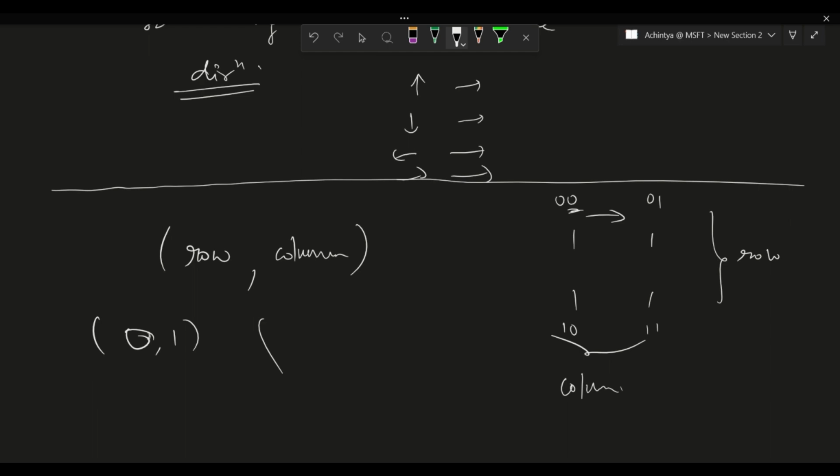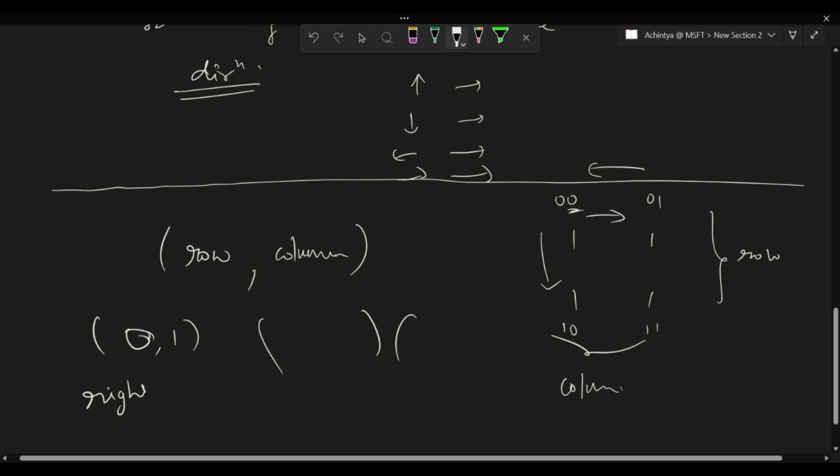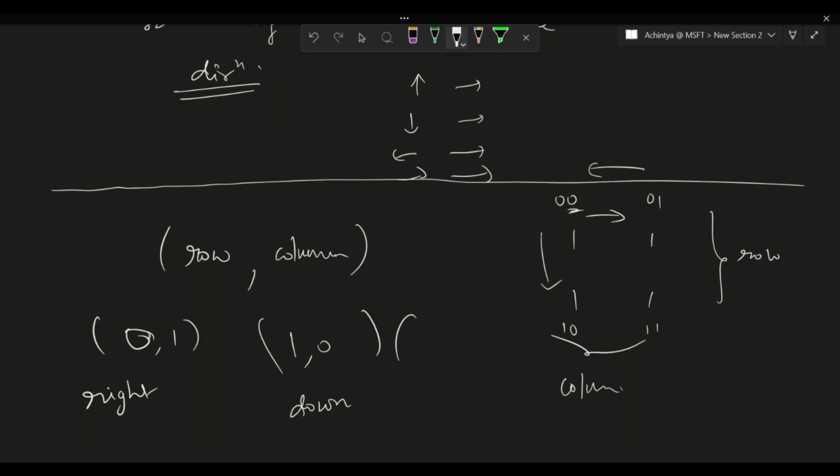Again, if I need to move from here to the left direction, what do I need to do? Let's see that after a bit of time. Suppose from this 0 0 I need to move down. What do I increase? This time I am increasing this 0 to 1. So for going right this is working, and for coming down this is working. The row is changing to 1 and the column is remaining 0.